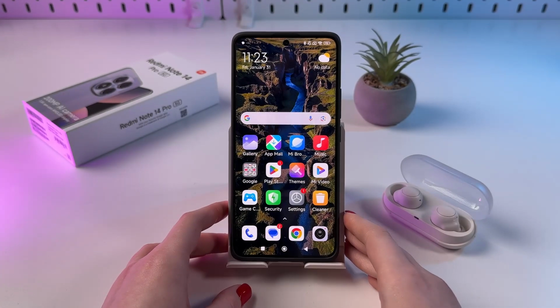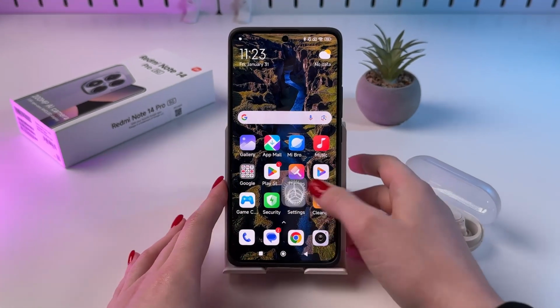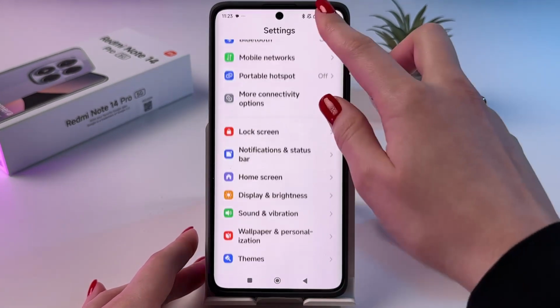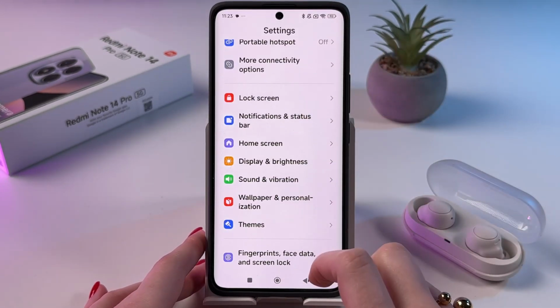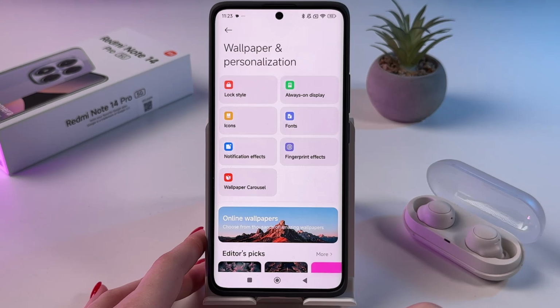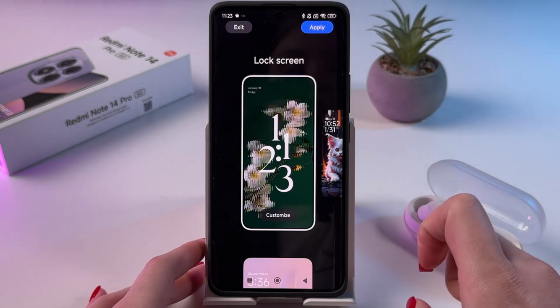Hi, to customize lock screen on your Redmi Note 14 Pro 5G, just open Settings. Here scroll down to find this tab Wallpaper and Personalization, and after that choose Lock Style.